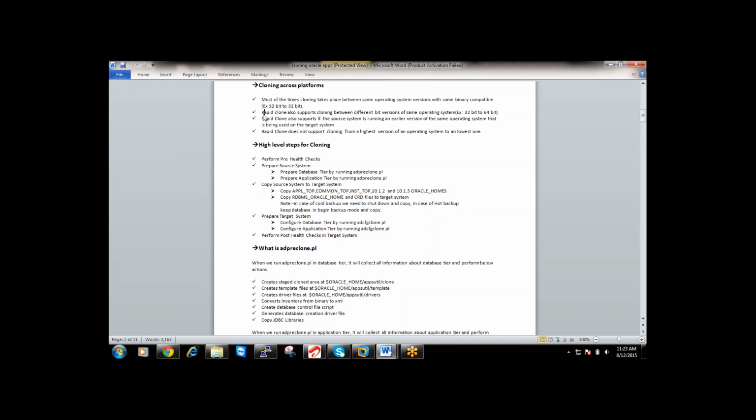Now we are seeing the high level steps for cloning. High level steps means top level steps. First, perform pre-health checks. The pre-health check is mandatory for every task you perform. Basically, if it is an important maintenance kind of activity, a pre-health check is mandatory for you.